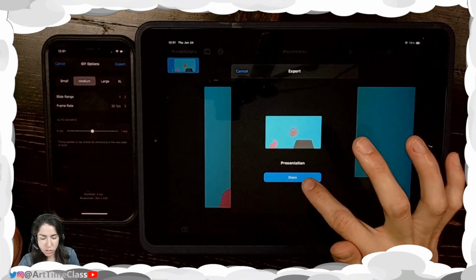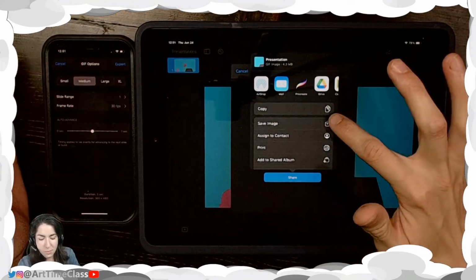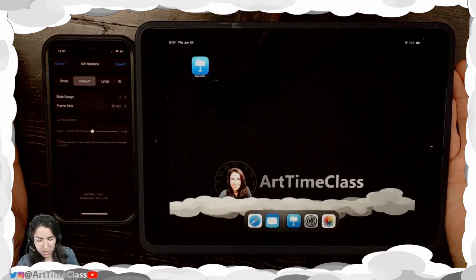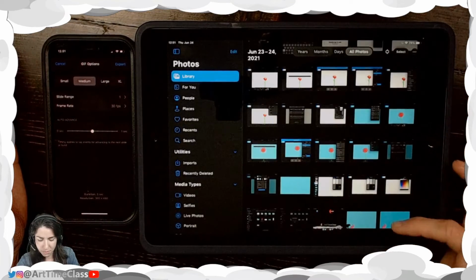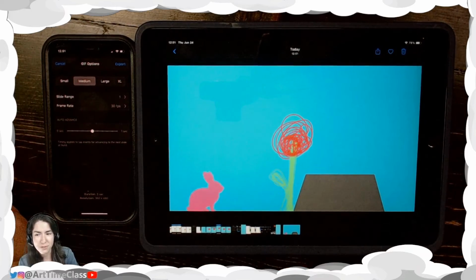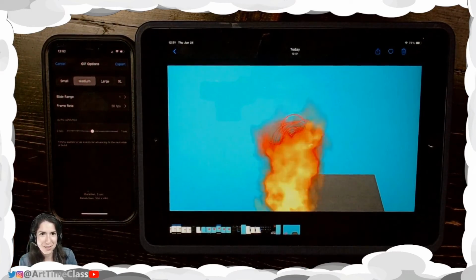And always be sure to share. And I tell my students to save as image. And that way it will be in their photos at the very bottom down here. And it just plays on a loop, and they absolutely love that. It's like magic to them.